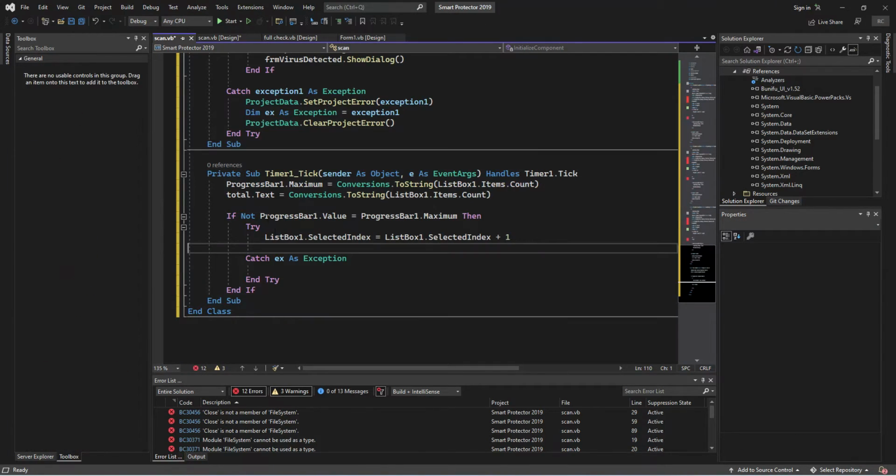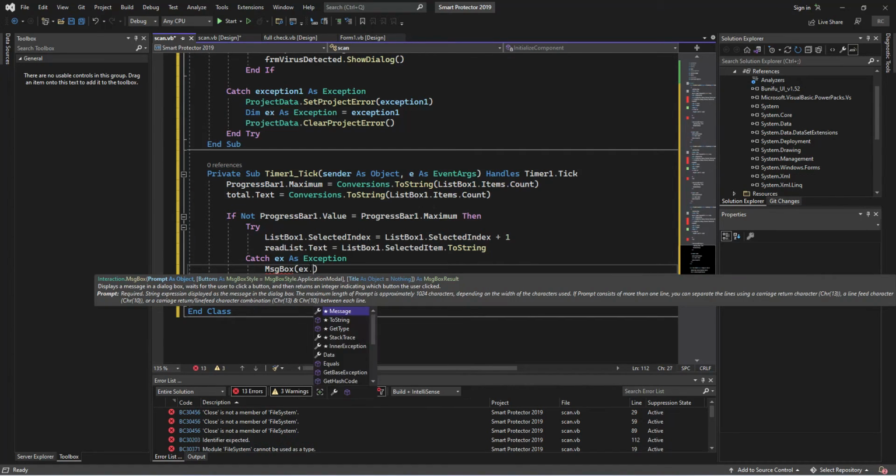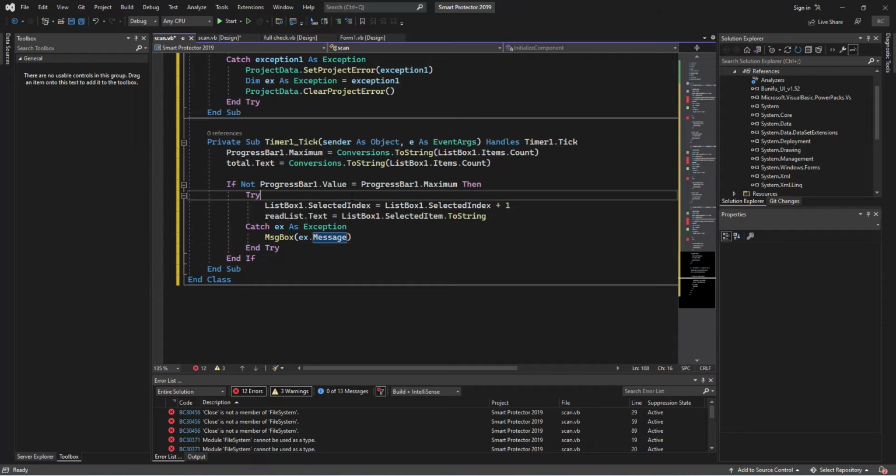So what I'm going to say is now my ReadList.Text should be equal to the ListBox1.SelectedItem.ToString. So it's actually going to count the number of files which are being added into my list box. This is really important. So if we want to catch an exception, that is fine. We can just say MsgBox, then ex.Message, so we catch any exception if there is any error.